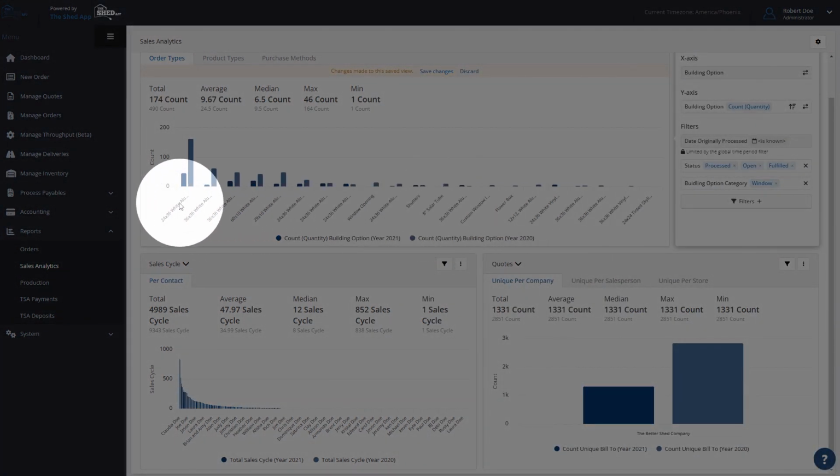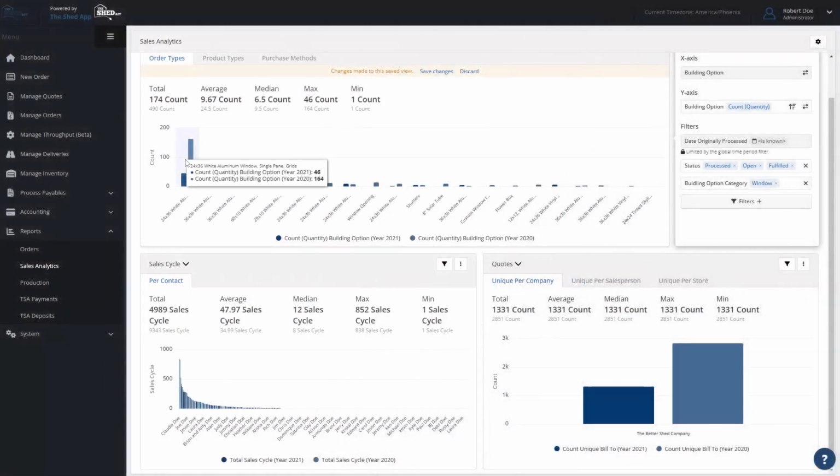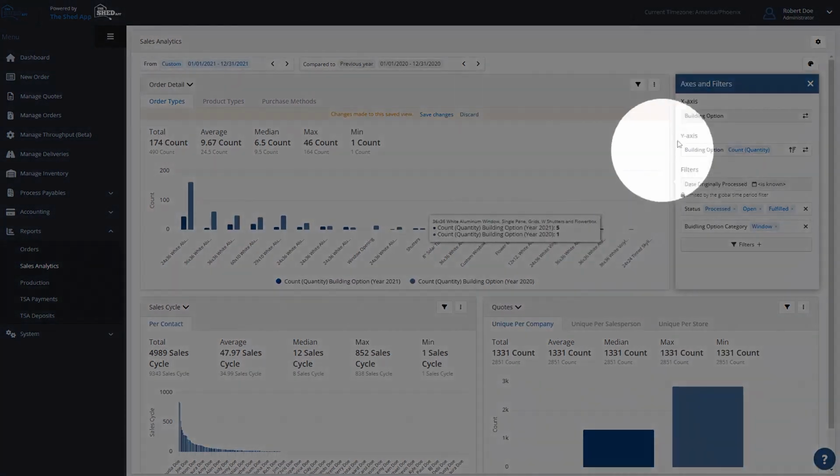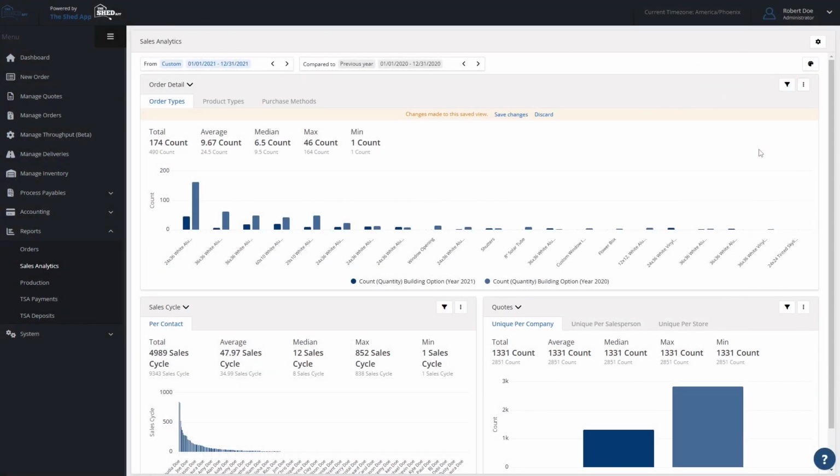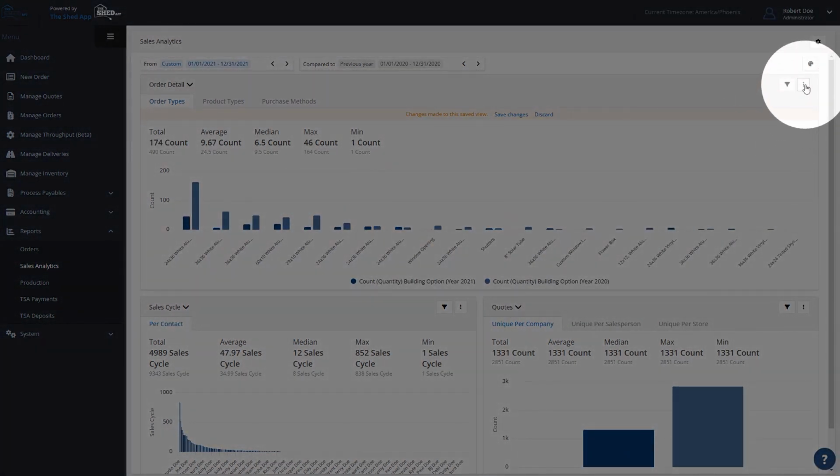I can see that the most popular that year was the 24 by 36 white aluminum, and that 164 of them were used in buildings. So you can see that this chart is very powerful, giving you lots of ways to look at your data. Take some time to experiment and find your favorite configurations. For now, I'm going to close this. And if I wanted to, I could save this configuration as a new view by clicking here, or update the current view by clicking here.